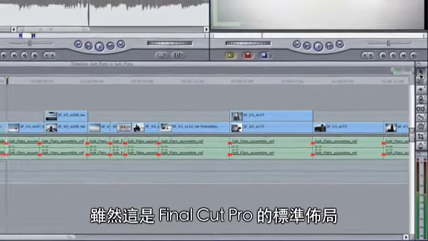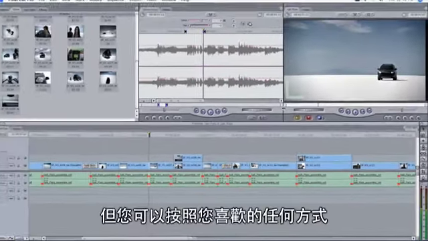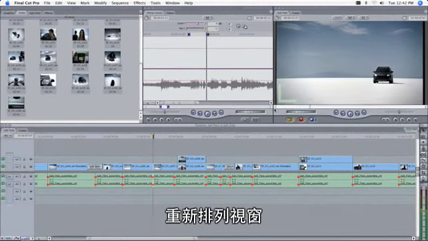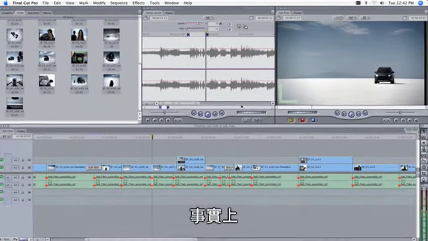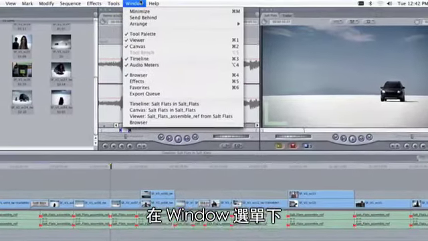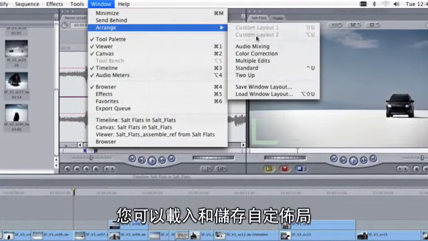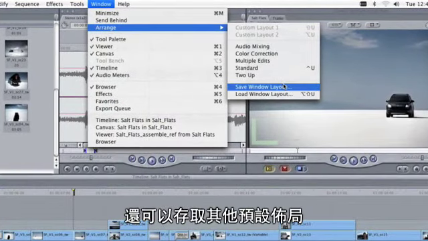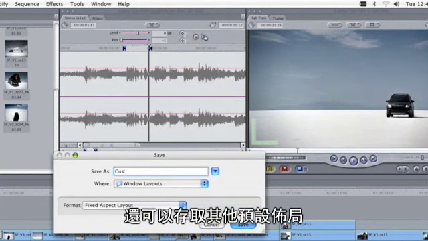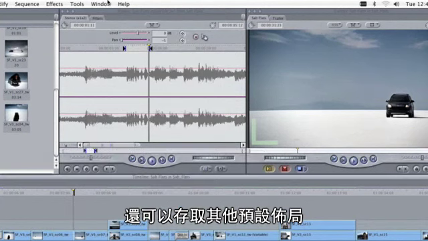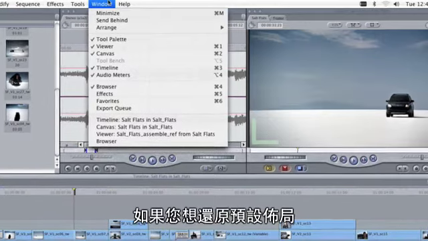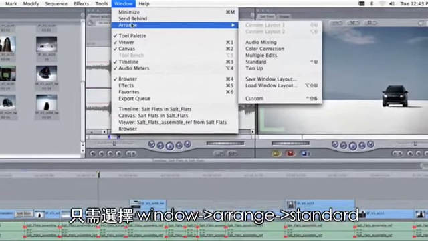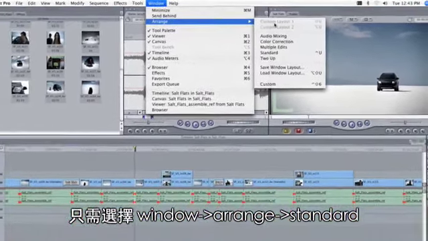While this is the standard layout for Final Cut Pro, you can reposition the windows however you like. In fact, using the Arrange menu found under the Window menu, you can load and save custom layouts and access additional preset layouts. At any time, if you want to revert to the default layout, just choose Window, Arrange, Standard.